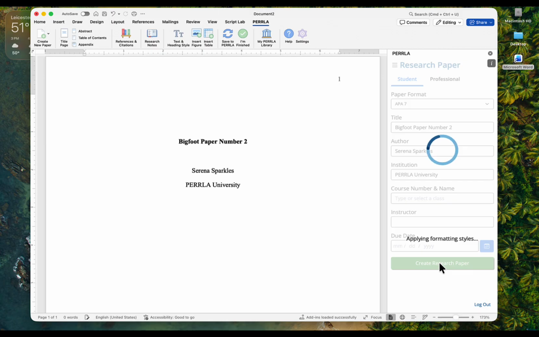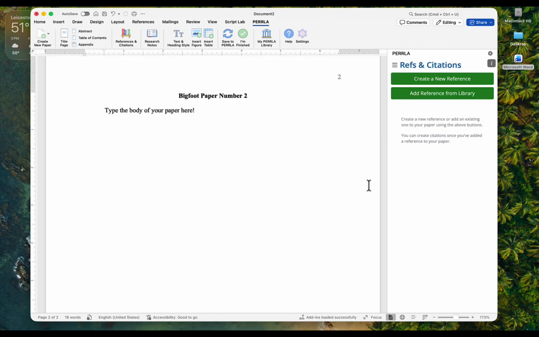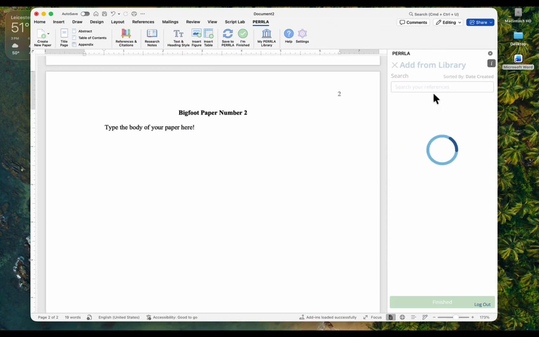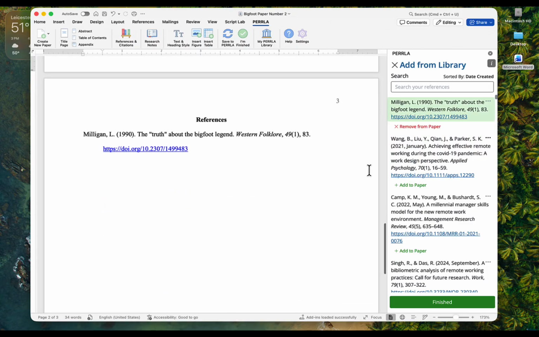Now, because I have a blank empty document, PERRLA is just going to take and format this document automatically for us, adding all the correct APA elements, styles, margins, everything in place. And just like before, we don't have a references page yet, but as soon as I add a reference from my library, like that Milligan reference we created just a second ago, PERRLA is going to build that reference page for us and keep it up to date.